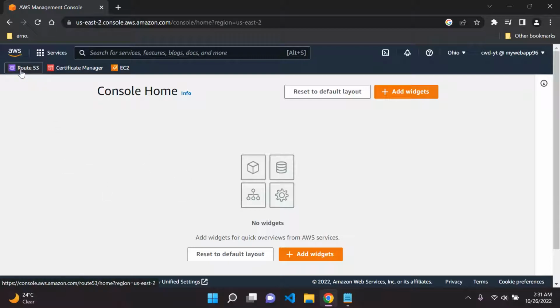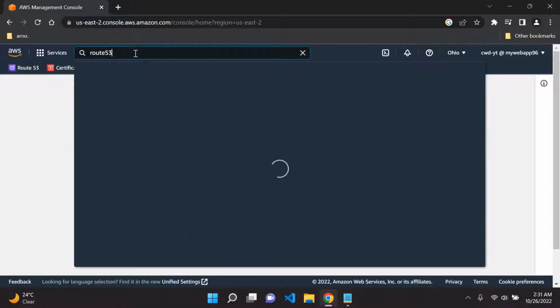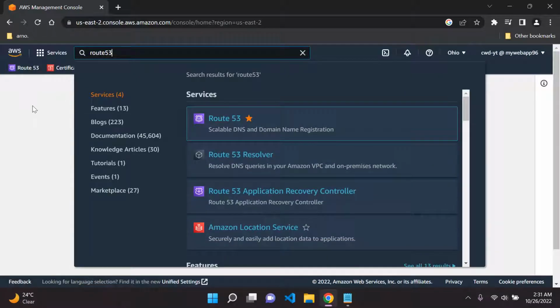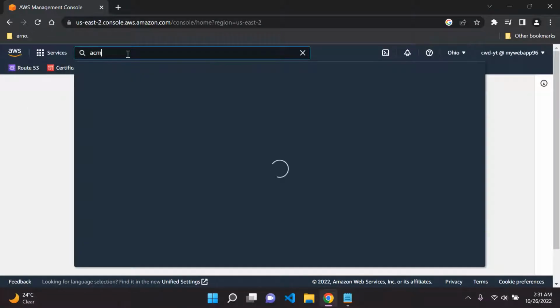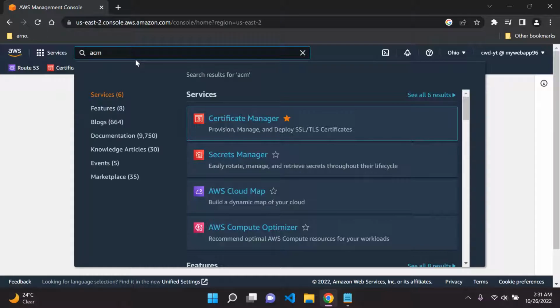So first of all, you want to head over to Route 53. If you're not sure of how to get there, just type in Route 53 and click on the following. And then we also have something called Certificate Manager. So here you can type ACM. That's a short way of stating it, which leads to Certificate Manager. So it stands, of course, for Amazon Certificate Manager.